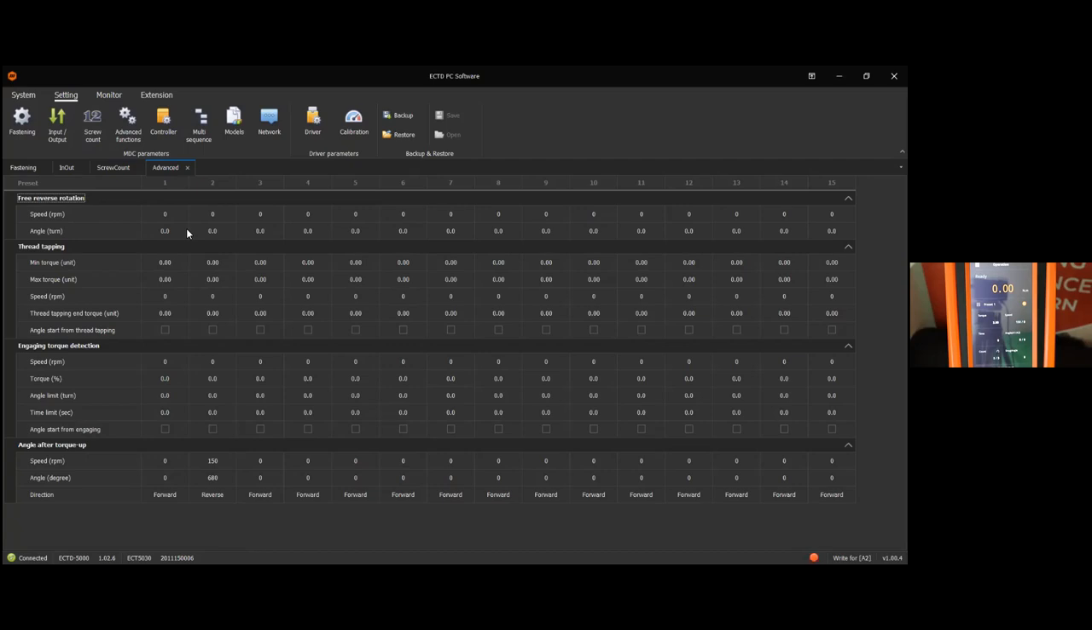Engaging torque detection to handle threaded holes, where we will be able to detect the friction of the screw on the thread so that we can have a repeatable starting point to measure the angle. And in the end, angle after torque up.